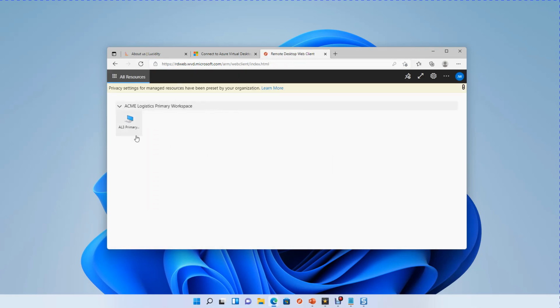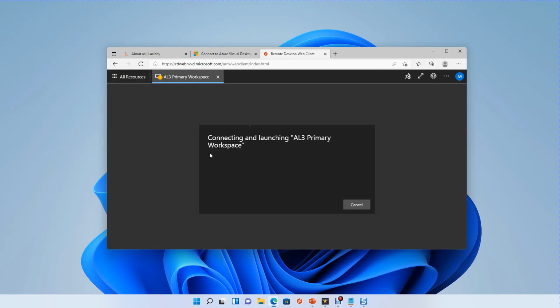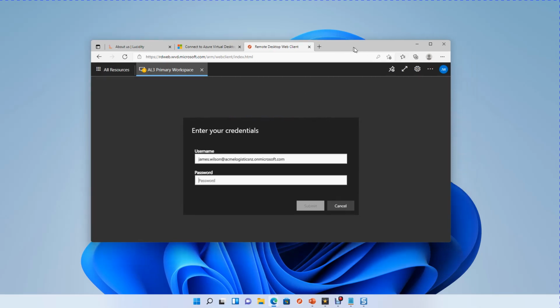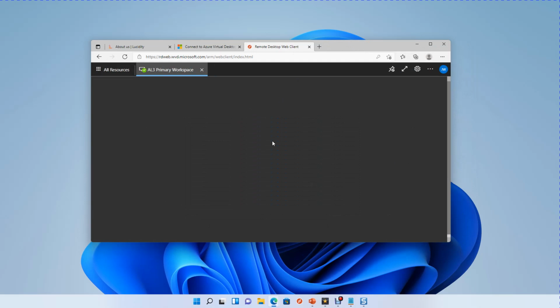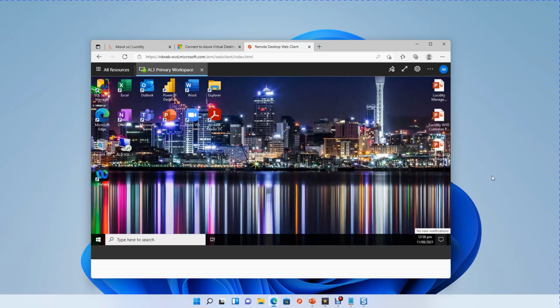In this instance, I've just got a desktop, so I'm going to click on the desktop there, and it's going to launch my remote desktop session directly in a web browser. So I haven't had to install anything to do this. Here's my password, hit submit, and this starts my Windows remote desktop session in Microsoft Azure Virtual Desktop. So you'll notice it's fast to load.